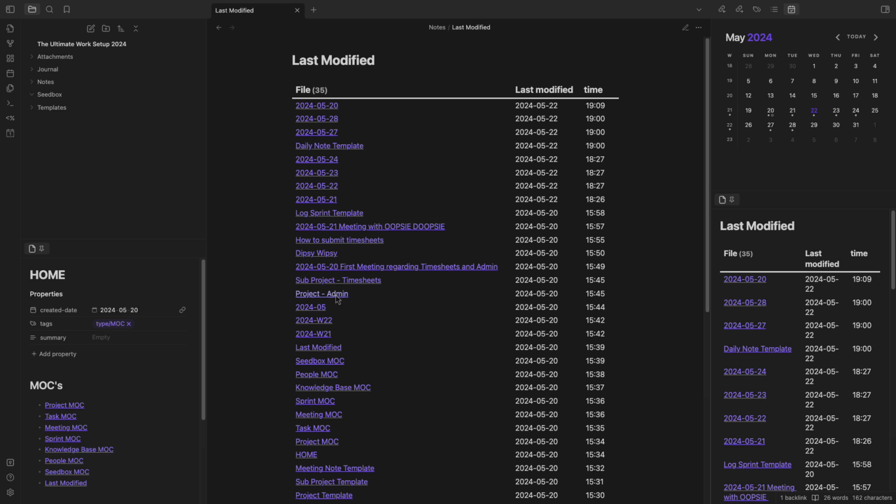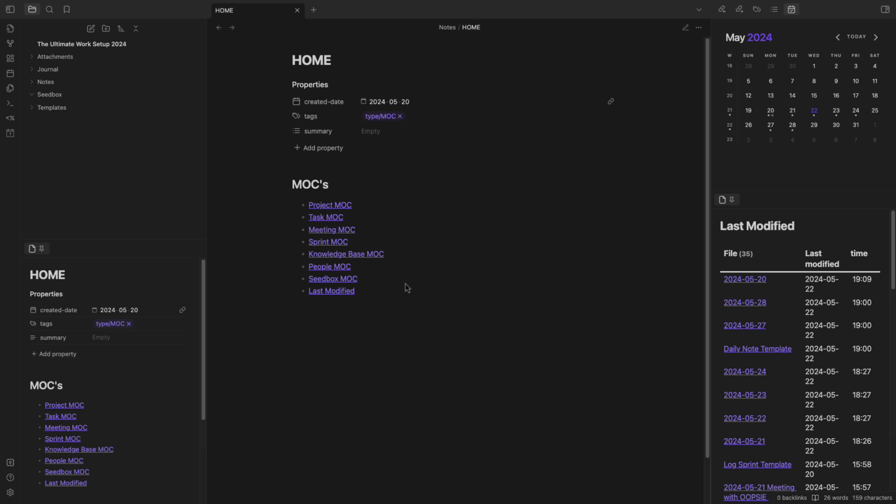Then lastly is last modified, and this functionality is just there for you to quickly context switch between the most recently modified notes. And that's always going to be on your right hand side. And that's all the functionality of this vault.